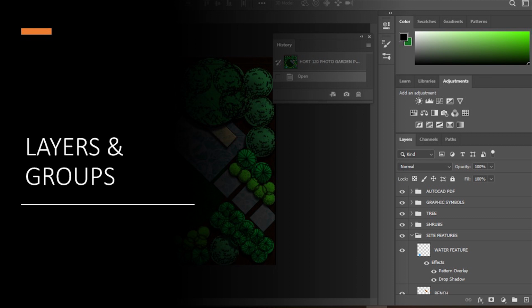The order of the groups was important because the order determines which objects appear in front of each other in the drawing.